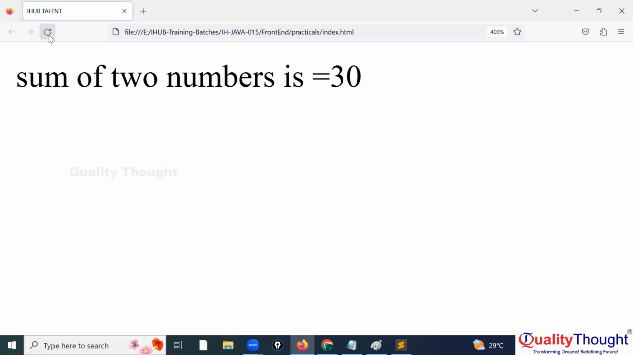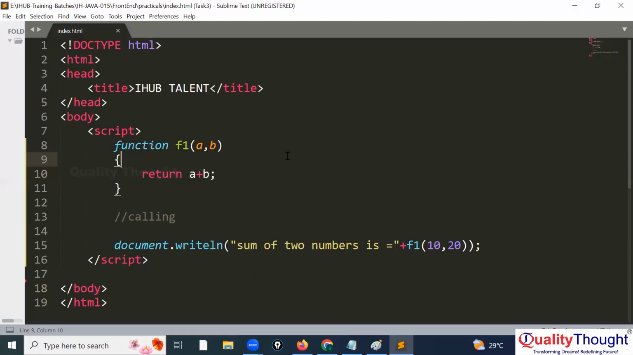Understood what a function is and in how many ways we can declare a function in JavaScript? Okay. Online people, understood in how many ways we can declare a JavaScript function? Yes, sir. Okay. But one point you need to notice, sir.